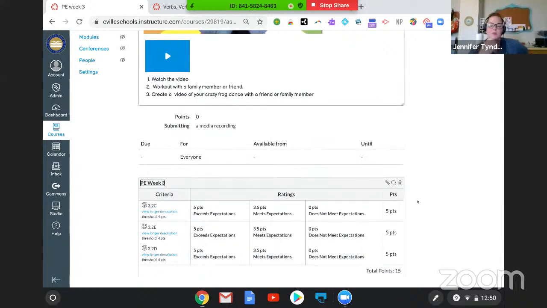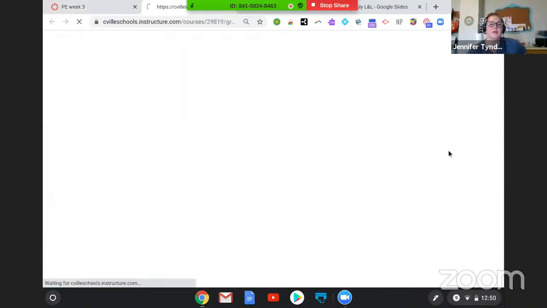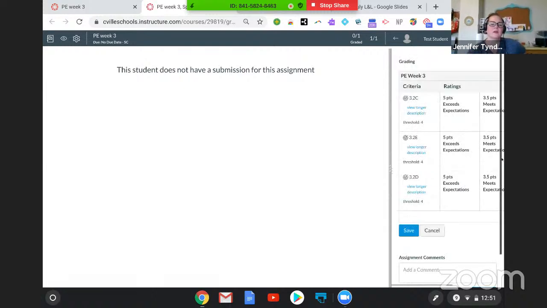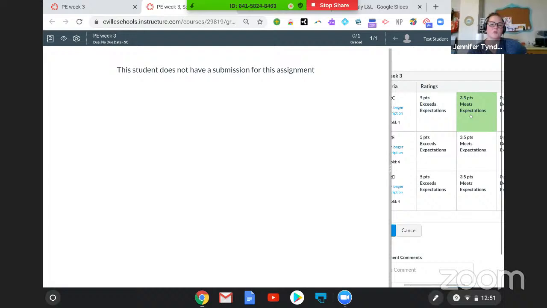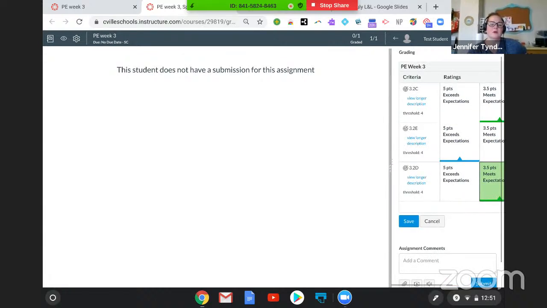So now I have a rubric for this assignment that's 15 points total. And if I go into SpeedGrader and hit view rubric, there's my rubric, and I can score my student on that rubric. And it gives them the 12 out of 15.